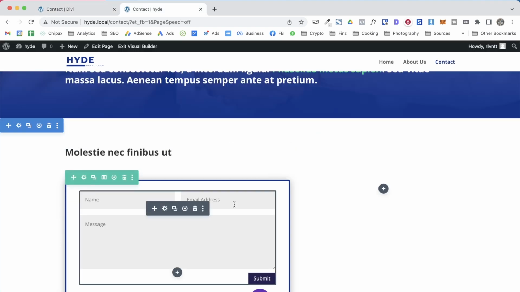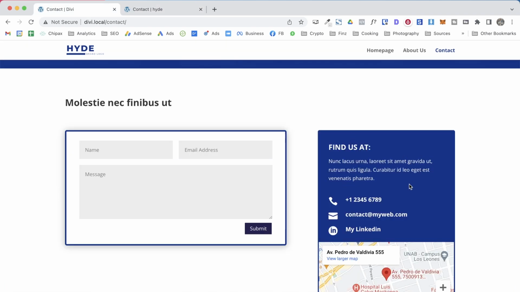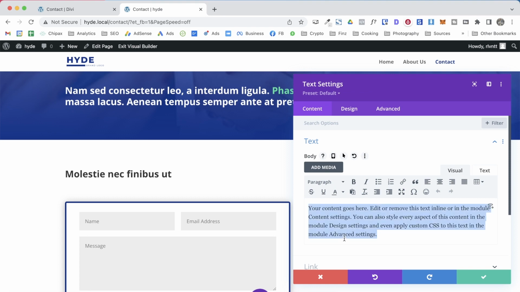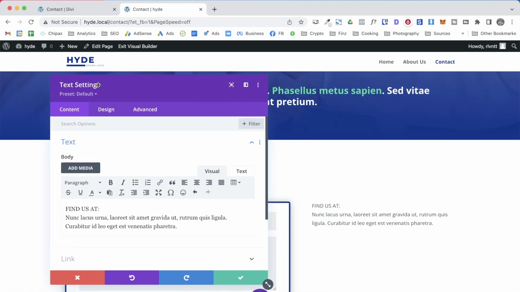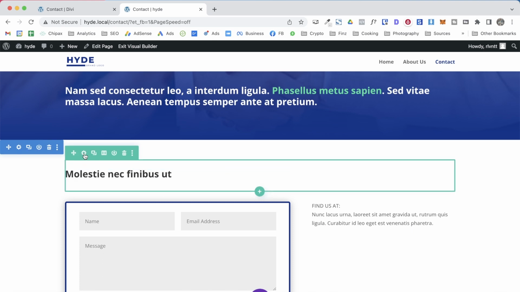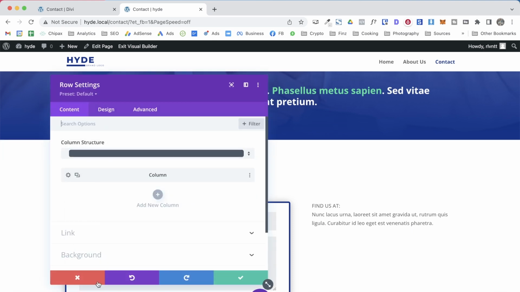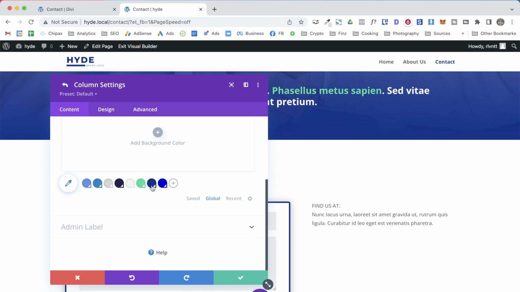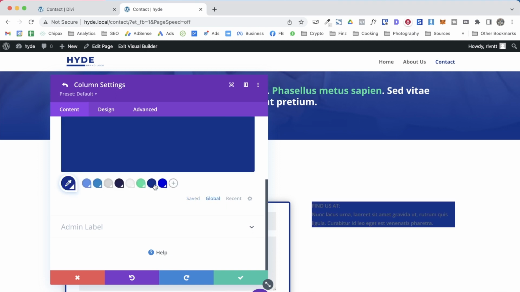So now we need to create the second column. In this case, for what I can see, we have this text. So let's add a text module. I'm going to add this background color. And again, this is probably made in the column. So let's go here, background, and we need to add, I think, is that one? Yes.